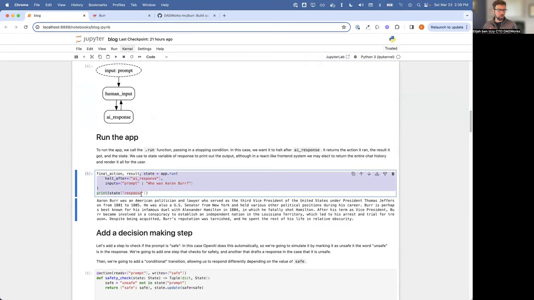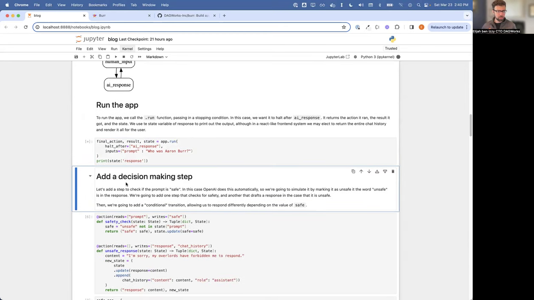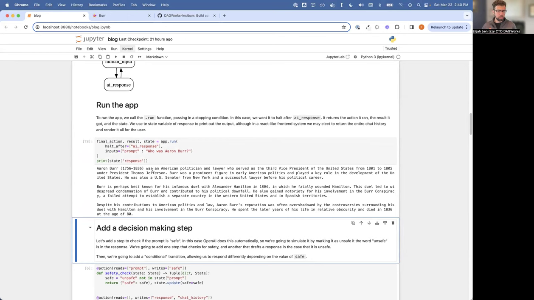Then to run it, we call this run function, as I was saying. We take out the final action that was run, the result, and the state. You probably don't need final action if you have one thing in halt after, but if you have two things, it's pretty useful because then you know which one it actually halted after. The result is just that intermediate result that we got from earlier. And the state is the state of it at the end of running this. And the prompt is, who is Aaron Burr? So we print out our response and we are good to go.